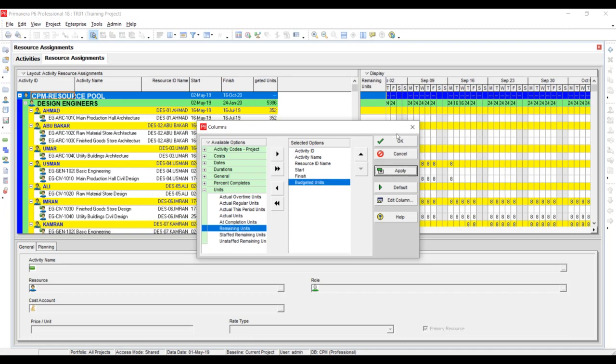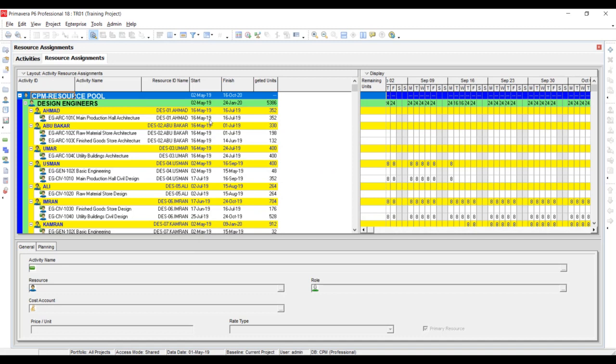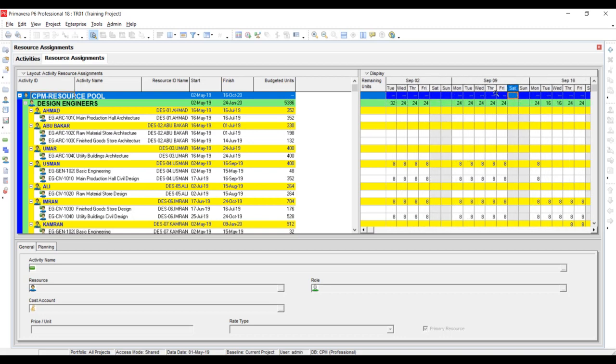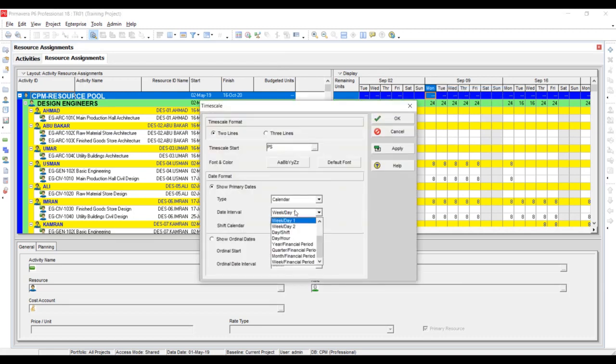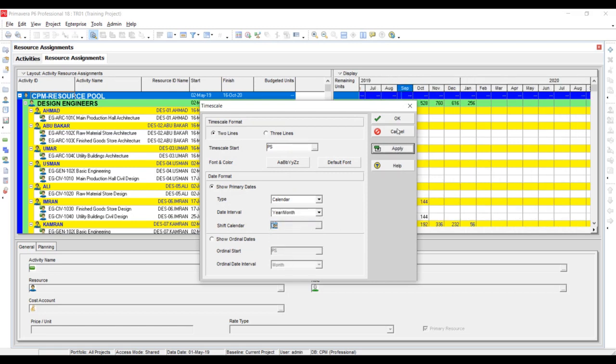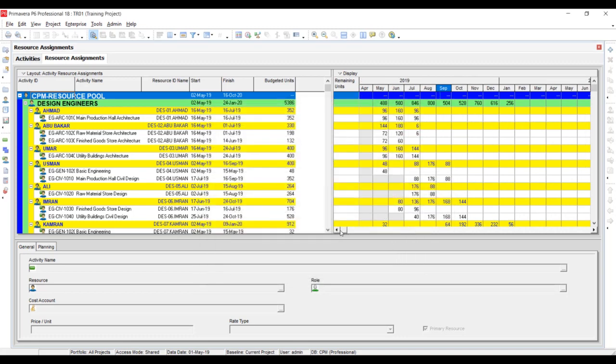Now you can see that each and every activity has some man hours, and that are being displayed here. You can also see the distribution according to requirement, either day wise or week wise or month wise. It's up to you, but I'm going to show it month wise. I will right click, go to time scale, then select the month wise option, apply. Now you can see that the distribution is month wise, but here we have to change the remaining units to budgeted units.